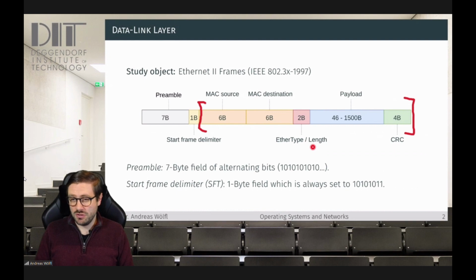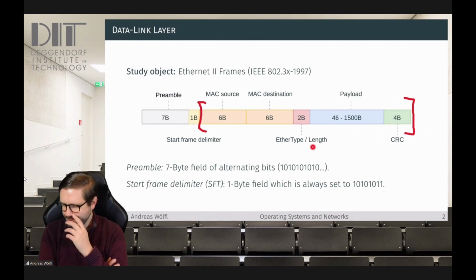And you can ask the question, can people not decide? Should it be ether type? Should it be length? For a long time, people could not decide. So I will tell you the story about Ethernet. Ethernet was not invented by the IEEE. IEEE is the standardization gremium that standardized Ethernet, I guess, in 1984 or 1983, so early to mid 80s. And Ethernet was in existence by then. So who invented Ethernet? It's the company Xerox.